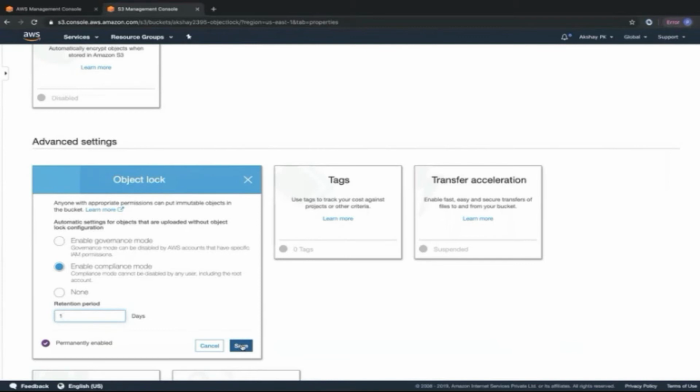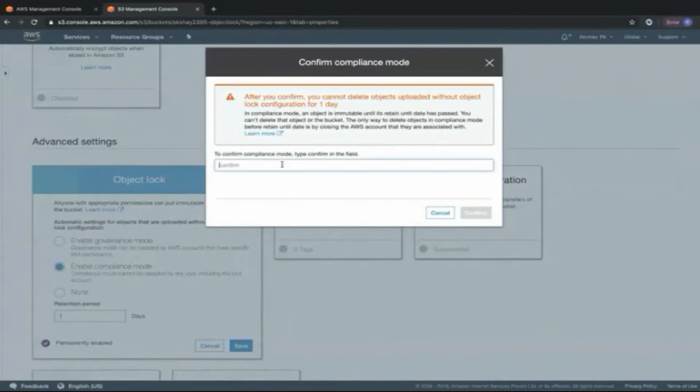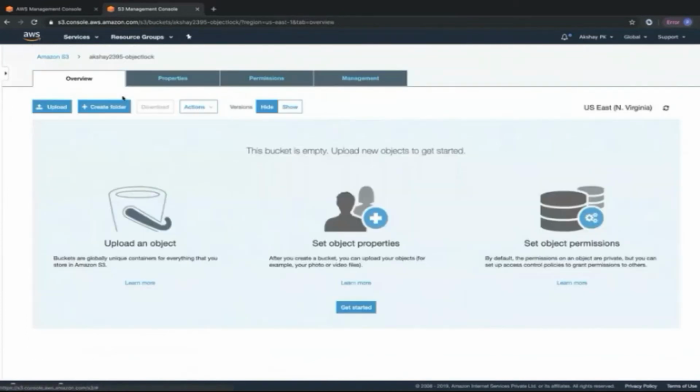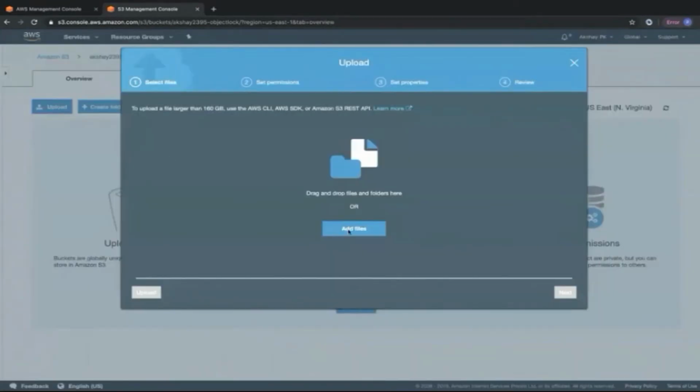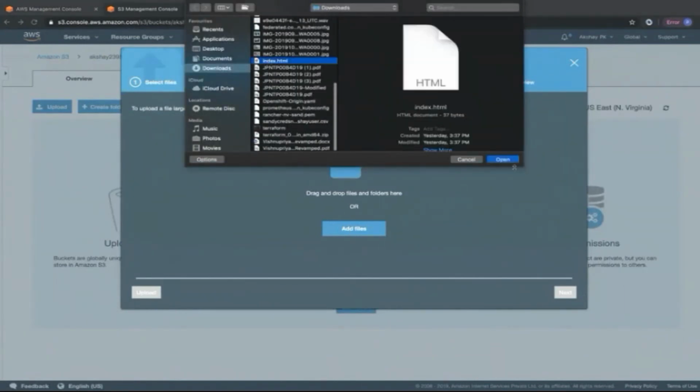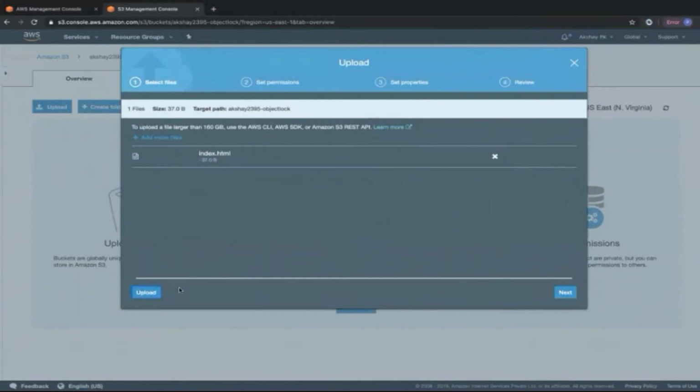Let's just test it out. Click on save. It's asking for us to type confirm. I'm going to click on confirm. Object lock has been enabled. So go to overview, click on upload, click on add files. We are going to upload our index.html file, which we had yesterday. Upload this file.